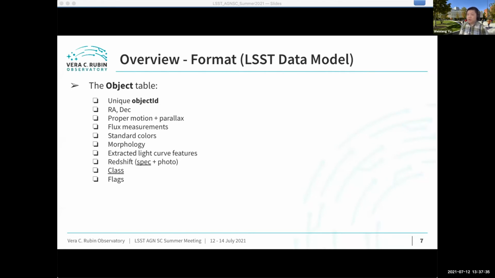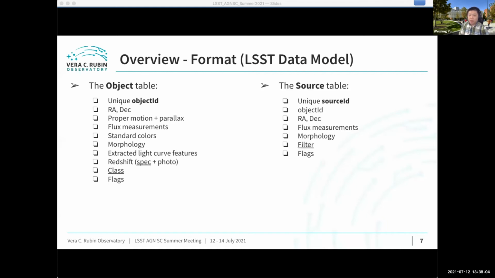We included both spectroscopic and photometric redshift, but however, based on the current data model, only photometric redshift is going to be available. We also added classes just for the purpose of the data challenge. It doesn't seem like that information will be included in the data release either. We're adding flags, just some general useful flags concerning the quality of other measurements in the data.